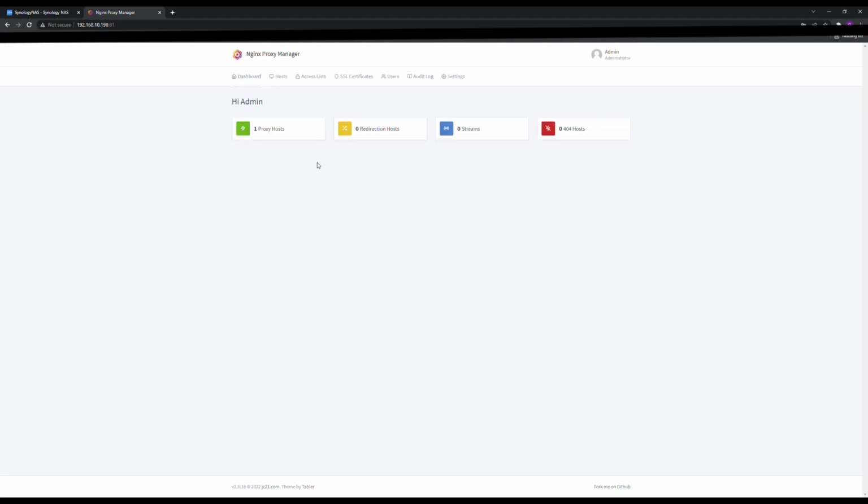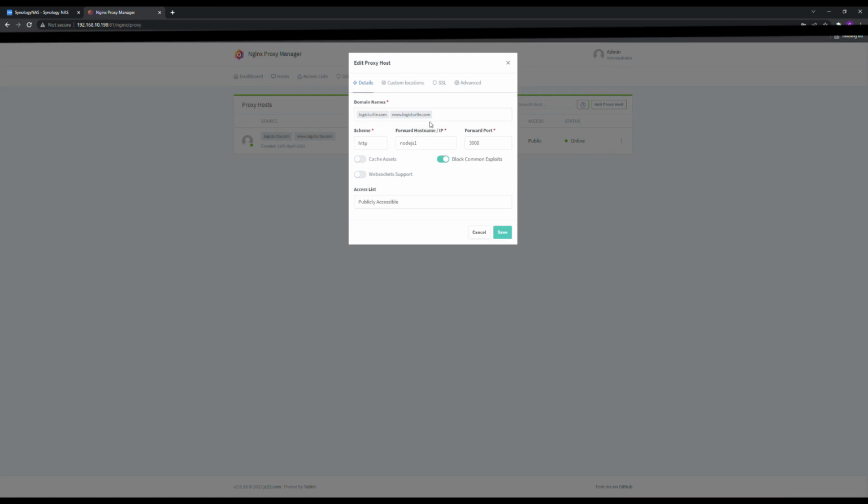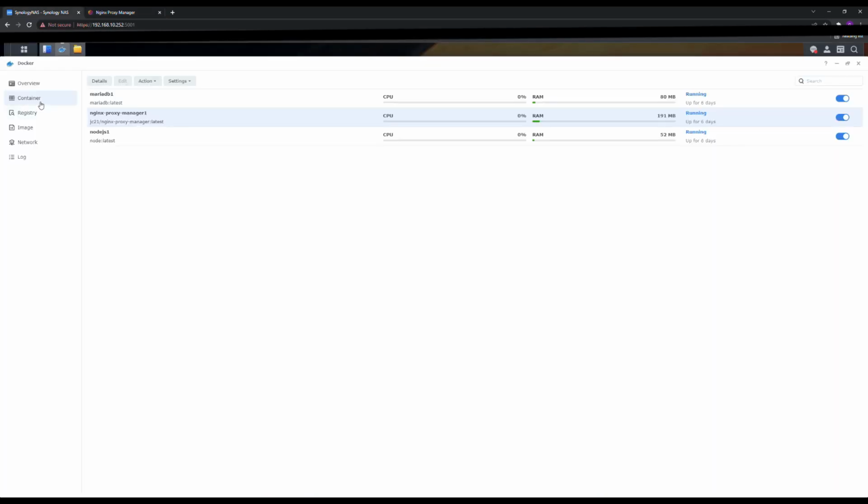From here, you can set up a proxy host. I have one set up here already. When a user accesses with the domain name, it will forward the traffic to the nginx one. That's the Docker name I have for my web server. If you go back to the container, that's this container which hosts my web content.